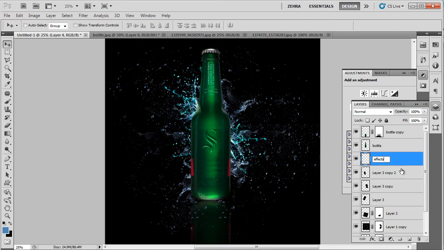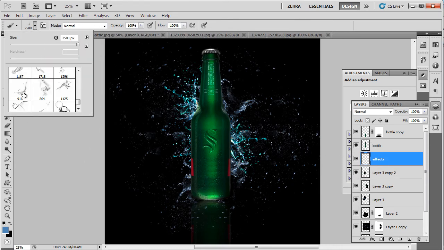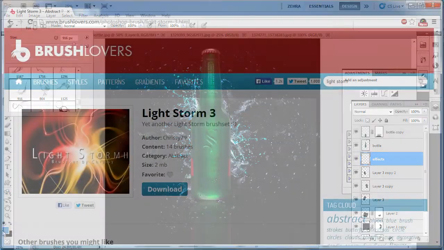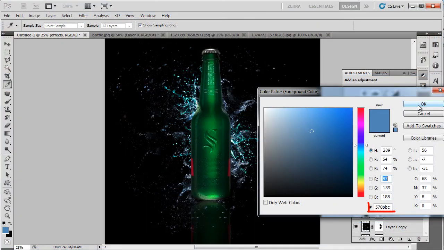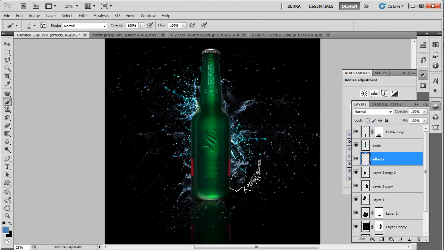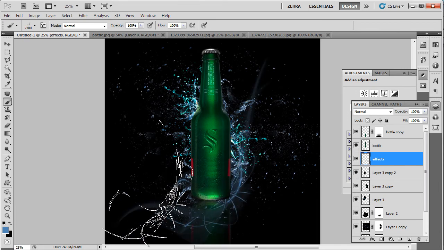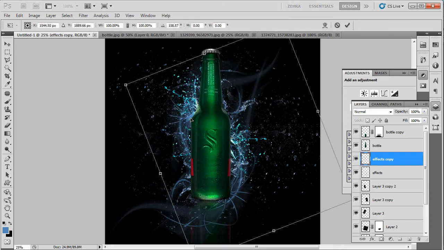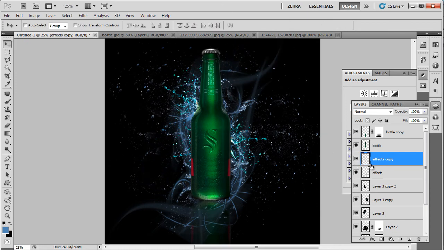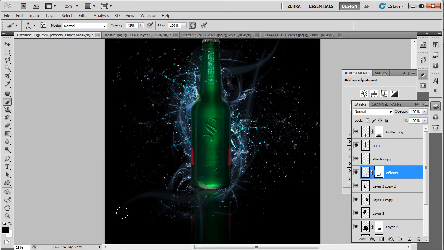Next, we will create a new layer and rename it Effects. For this tutorial, we will use the Lightstorm brush pack and apply it on the image. You can download this free brush pack from brushlovers.com. For this tutorial, we will choose 578 BBC for the color fill and apply the brush towards the bottom of the bottle using strokes of different sizes. The idea is to follow the pattern of the splashes. So let's duplicate the layer and invert the image. Now let's add a layer mask and remove the excess strokes from top to bottom.